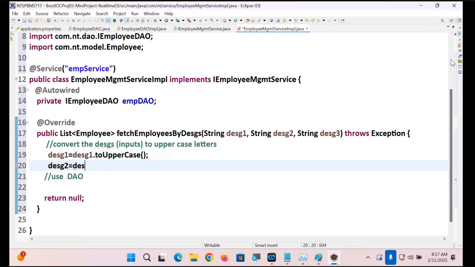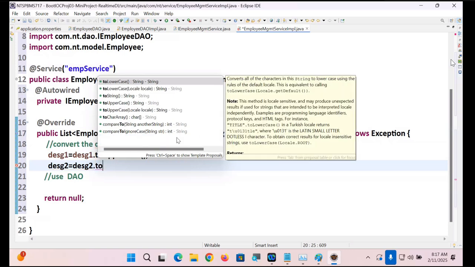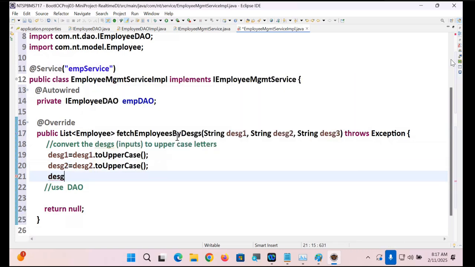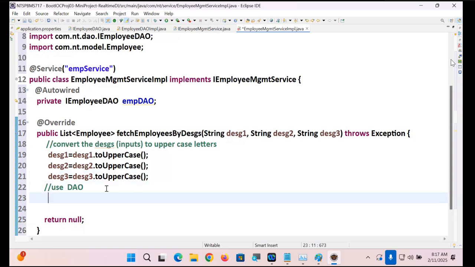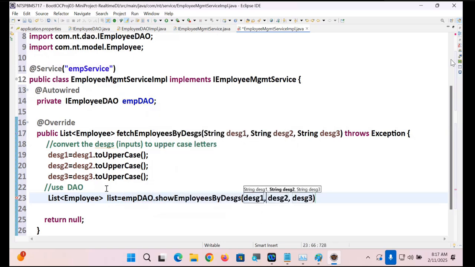Designation 2 is equal to designation 2 dot to uppercase. That's great. Designation 3 is equal to designation 3 dot to uppercase. Everyone getting my point there, guys? Designation 1 dot to uppercase, 2 dot to uppercase, 3 dot to uppercase. We are converting everything into uppercase. That's great. List employee, list, EMPDAO dot show employees by designation.